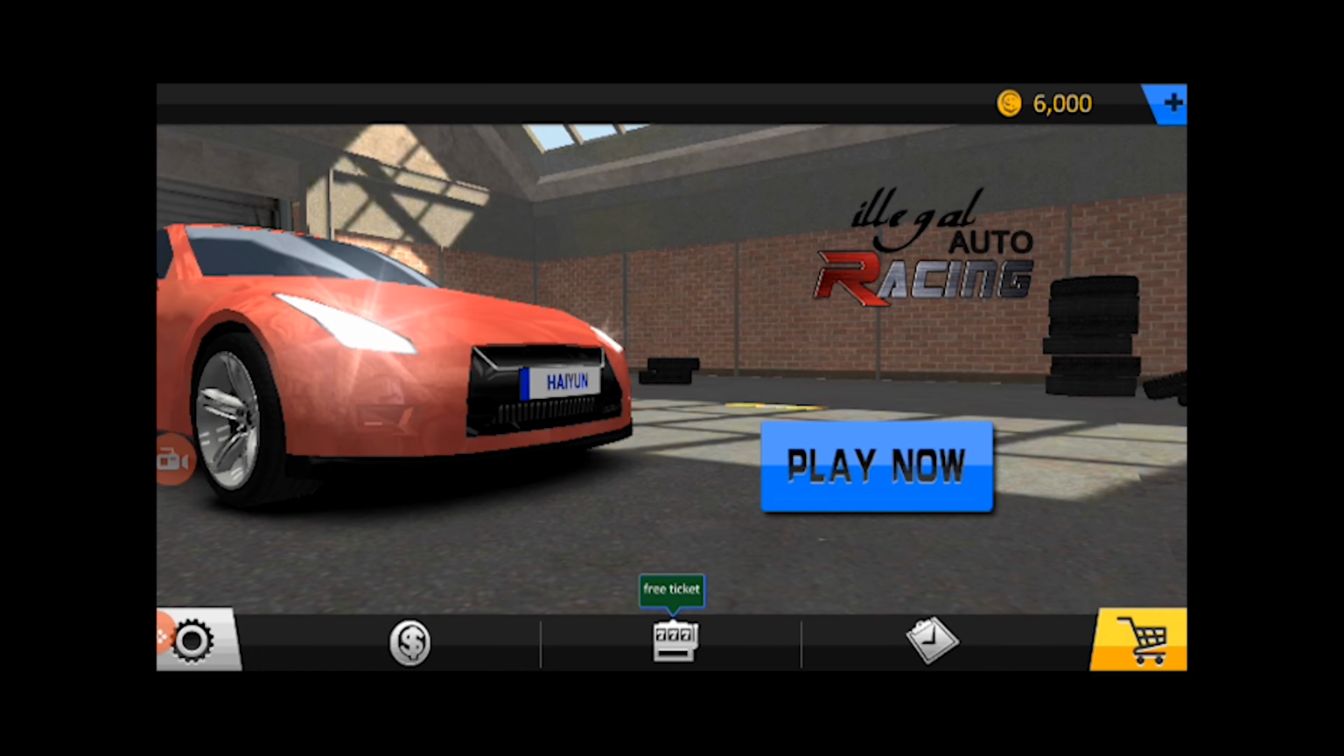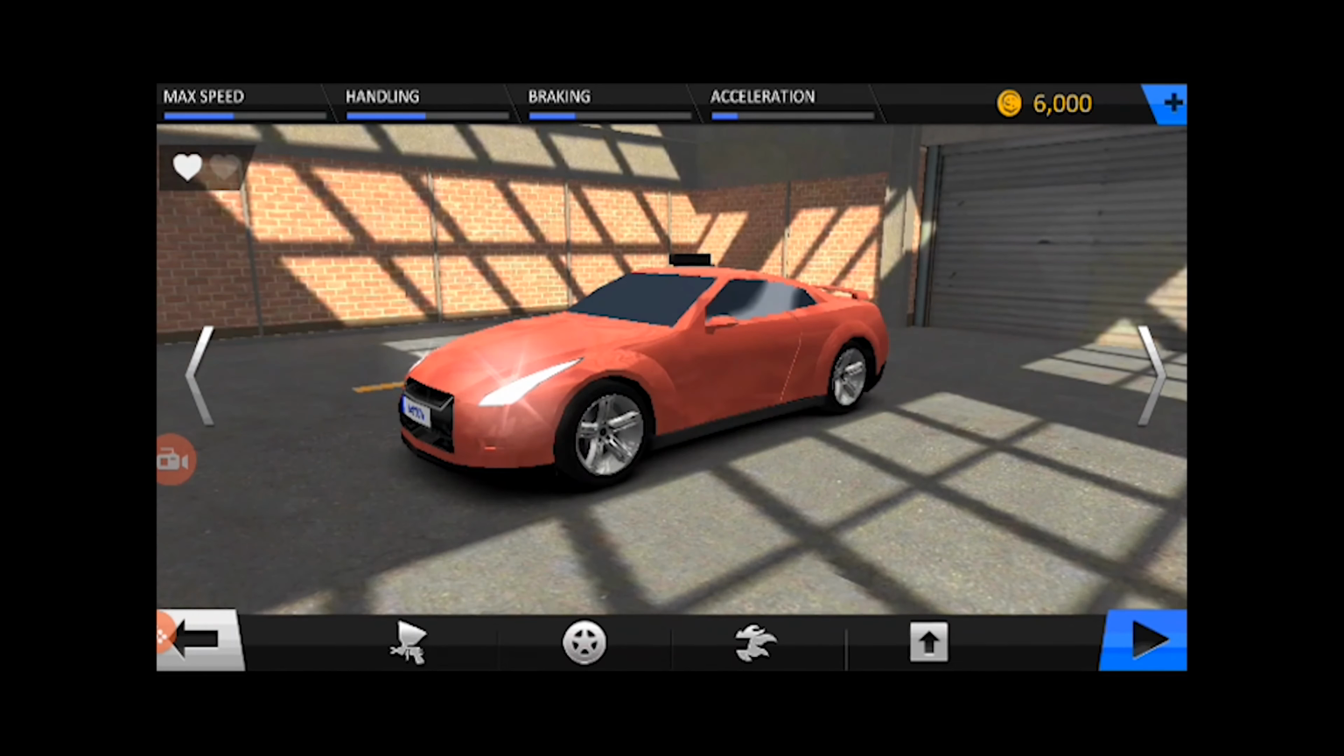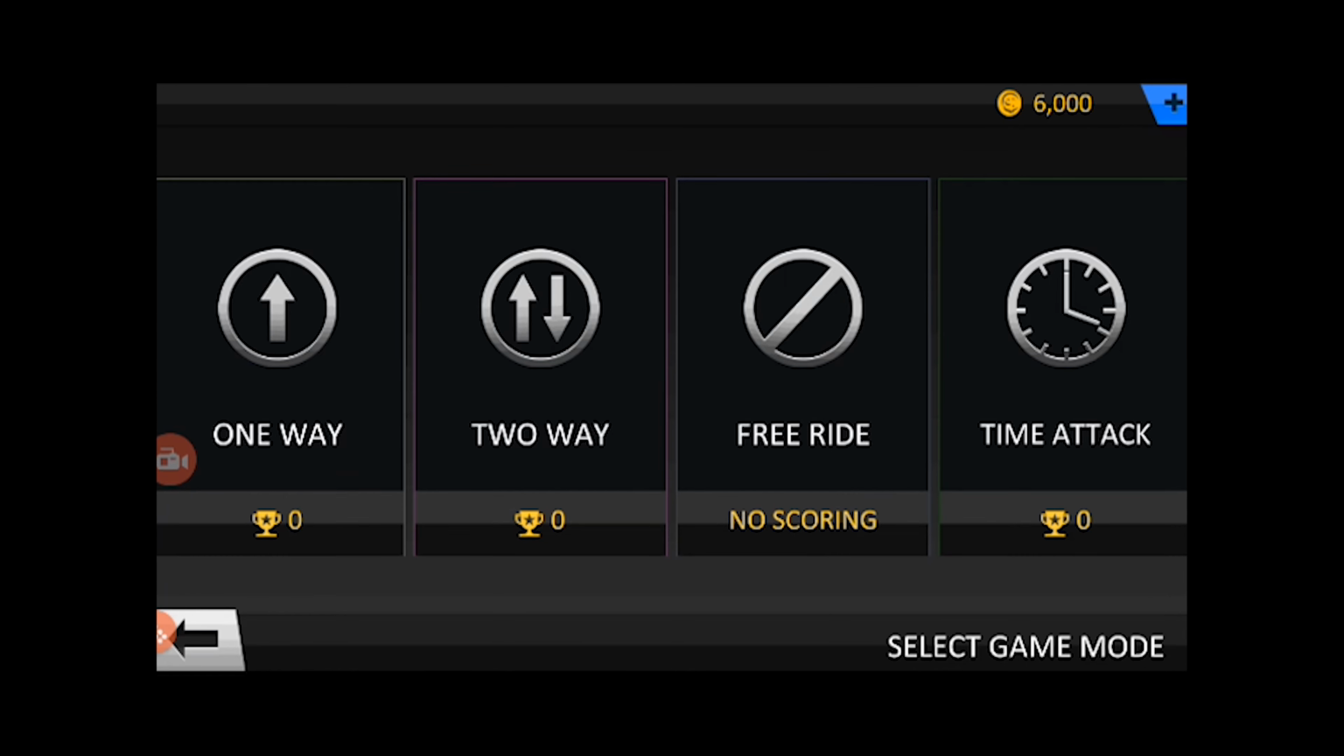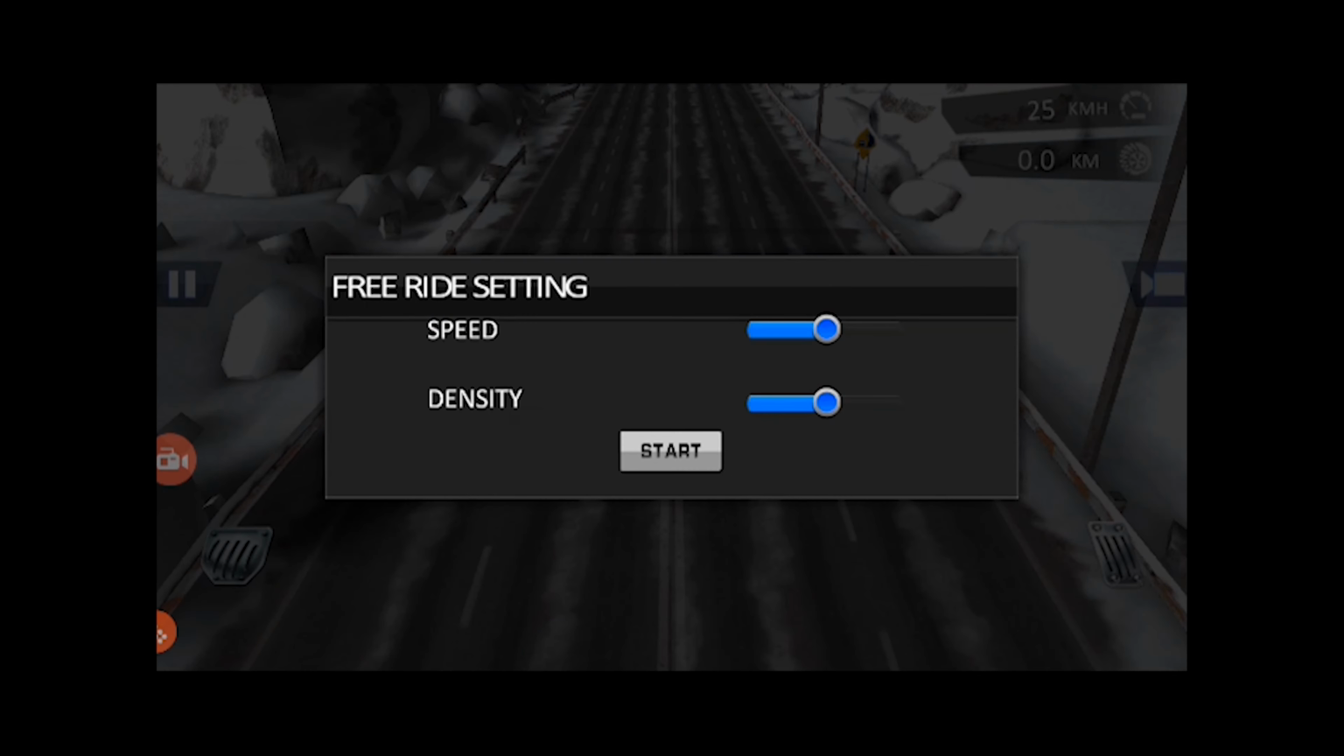And to start this race, all you have to do is click play now, and then click the little blue arrow, which will take you into the race by clicking snow, which is already unlocked. And I'm going to do the free ride. So once it loads, you will see your speed and density. So I can up my speed, and I'll also up the density, which the density be how many cars there are on the road, and then start.